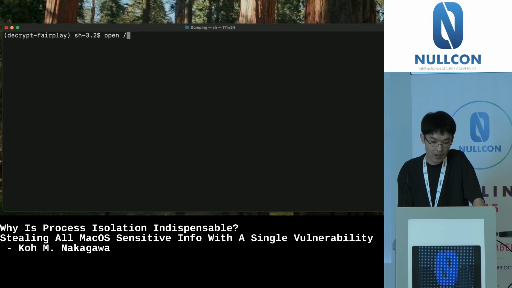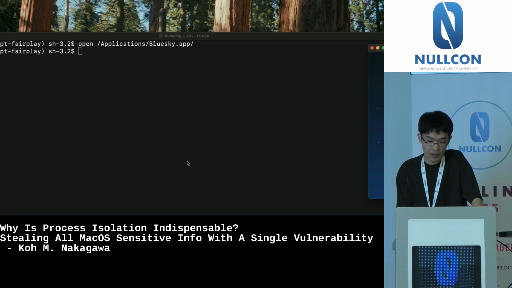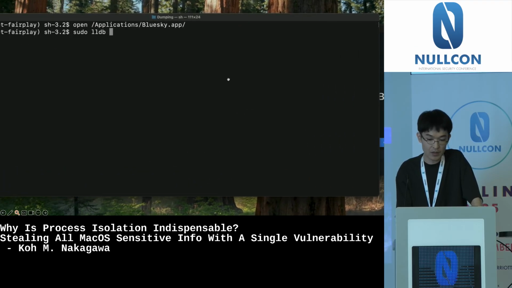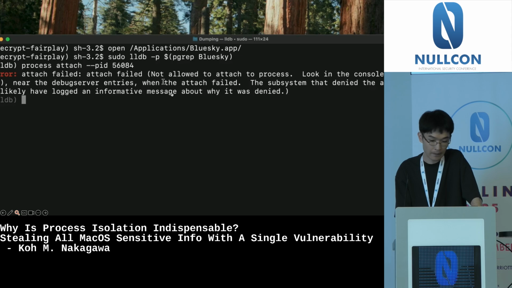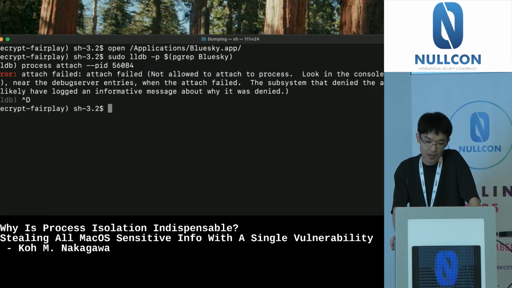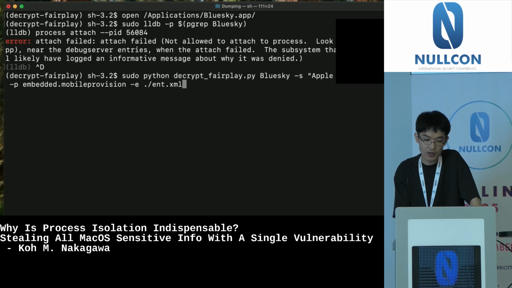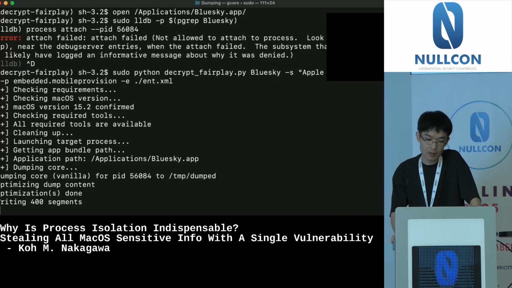Initially, I launch the Bluesky iOS app normally, then try to attach to it with LLDB with root privileges. Now, of course, SIP blocks this attach operation, so I cannot attach. But after running the application and dumping its process memory, I extract the decrypted binary and resign it with the debug entitlement.